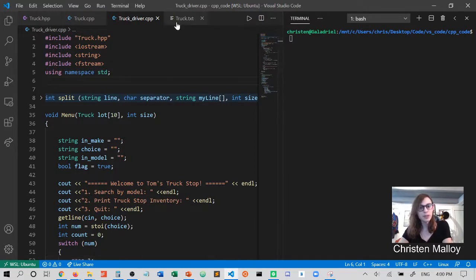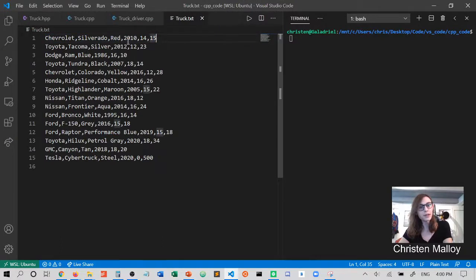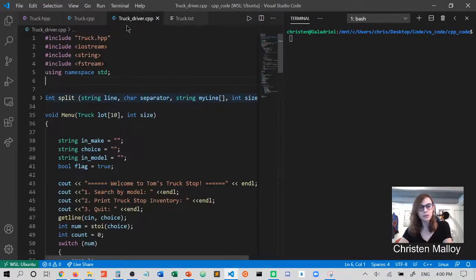So just a reminder, what does the txt file look like? Well, we have 6 pieces of data on our line. We have the make, the model, the color, the year, the gas, and the mileage of that particular vehicle. And we need to take all of this information, parse it using our split function one line at a time, and turn that into objects, and then store them into some kind of an array.